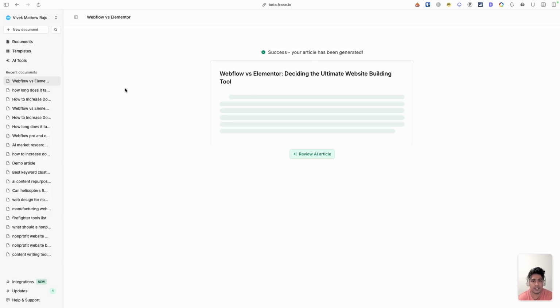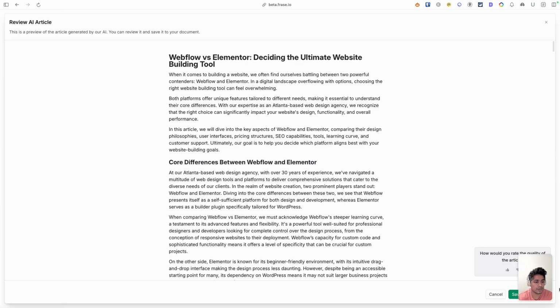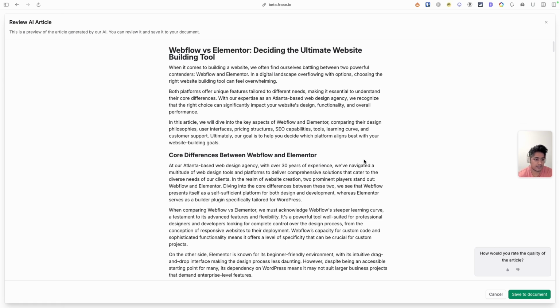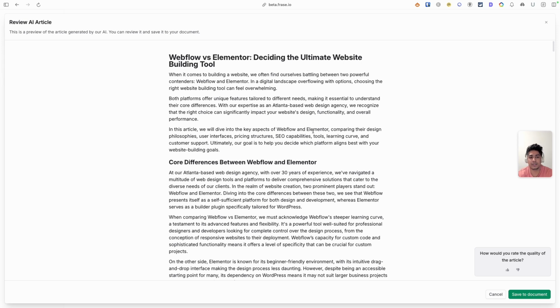I have received an email alerting me that the article is done. And when I come back to my tab, I can see the review AI article button here. I click on that. I go into the article. You also have an option to send feedback. So you can go through the content and then save that to your document if you're happy with it.